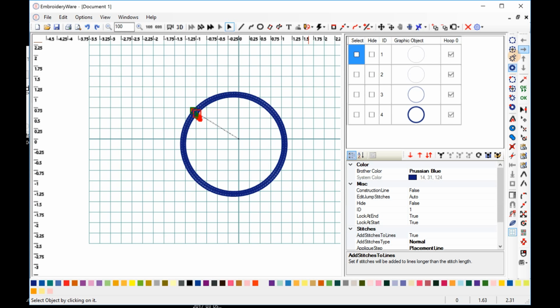All these do is set the graphic object to those different types, which you can do down here in the object browser too. This is just kind of shortcuts.